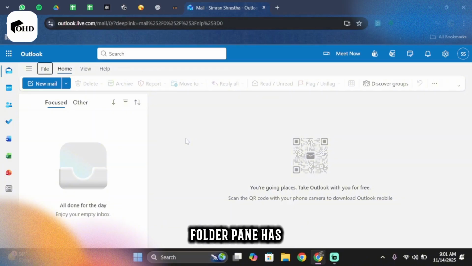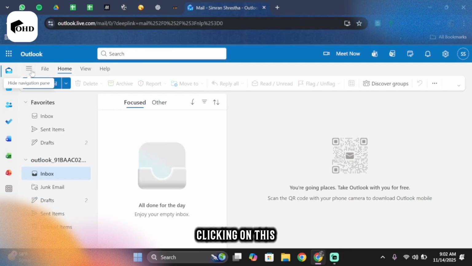So, if your folder pane has disappeared in Outlook on the web, it can be frustrating, especially when you need to access important emails. Here's how you can bring it back. First of all, you have to look for this kind of icon that says Show Navigation Pane. Tap onto it, and just like that, clicking on this will toggle the folder list off and on.